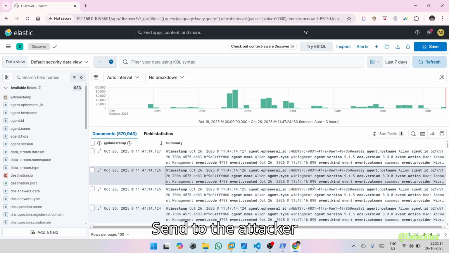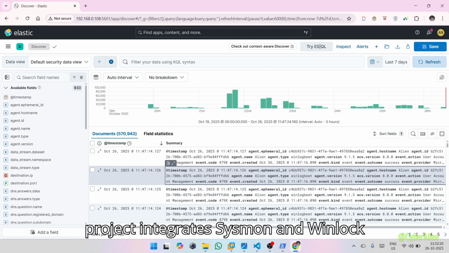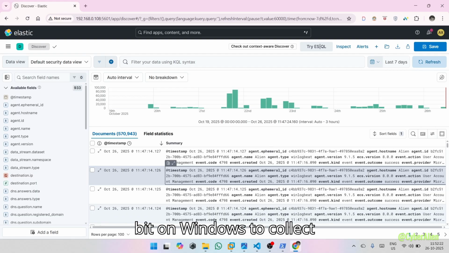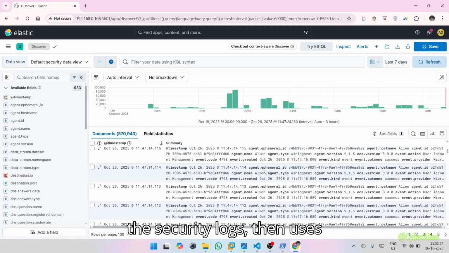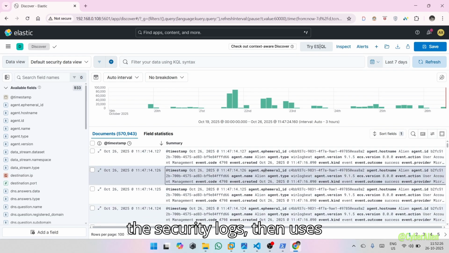sent to the attacker. So, the project integrates Sysmon and Winlogbeat on Windows to collect the security logs, then uses Logstash to parse and correlate them in Elasticsearch. After that, Kibana visualizes the data and ElastAlert sends an email notification when suspicious activity is detected.